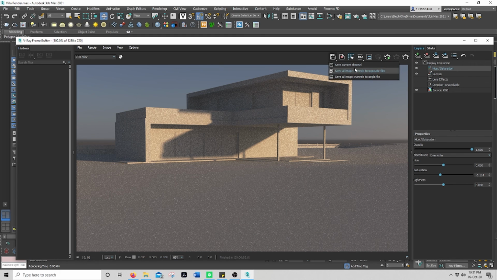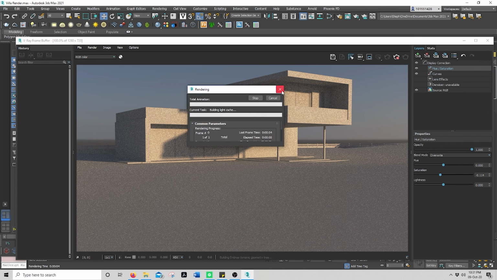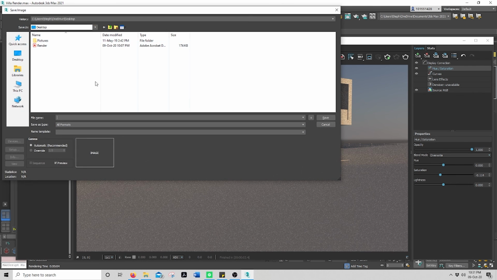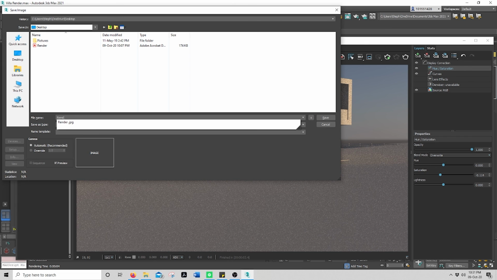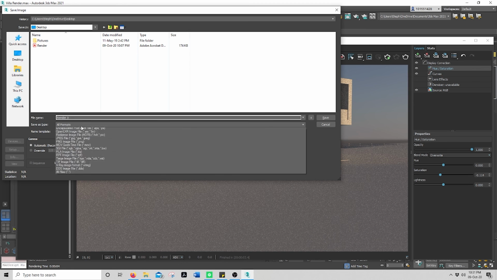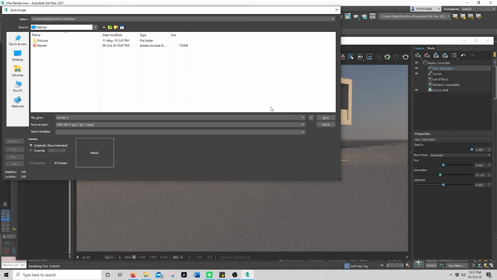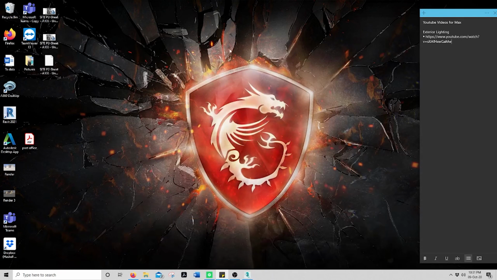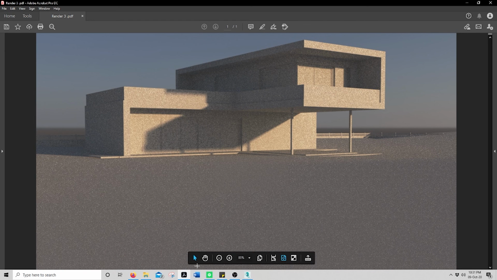Oh, sorry, no. We just want to click save. Save this on wherever you want, and make sure you save it as a JPEG. Save. Okay. Close these. And here is your render.